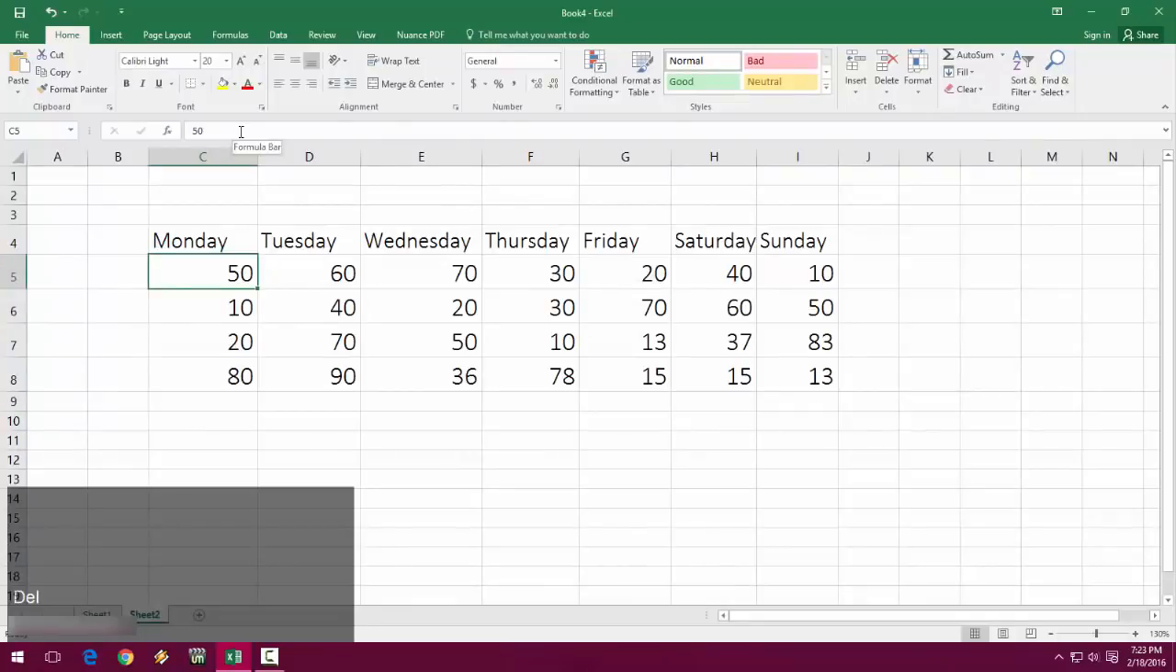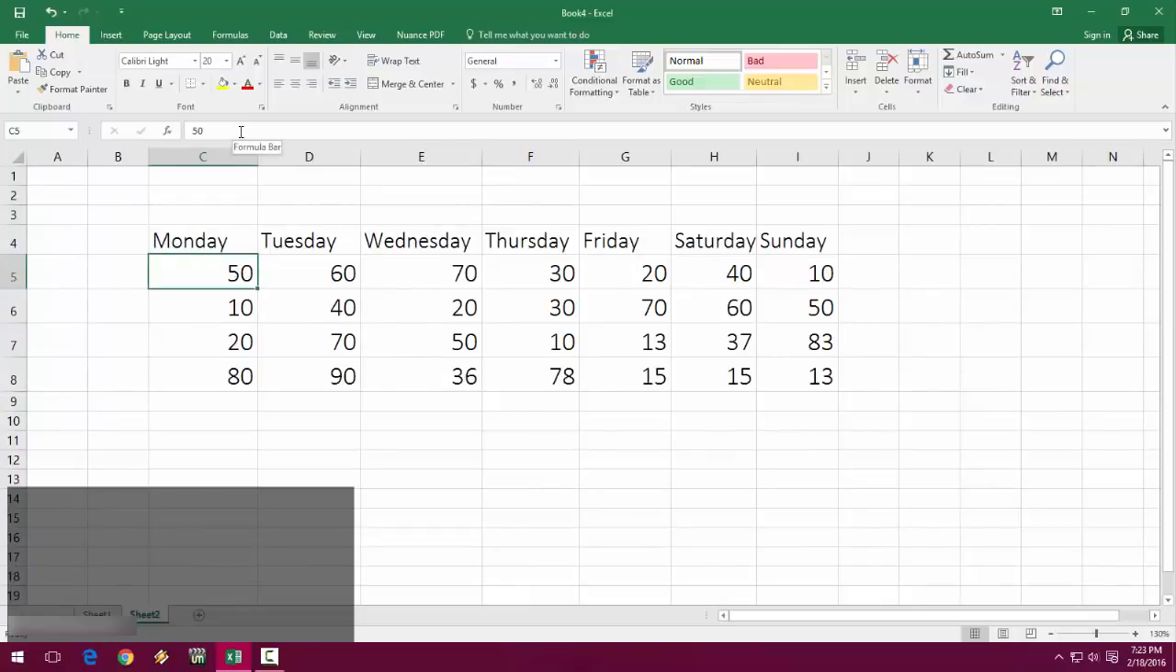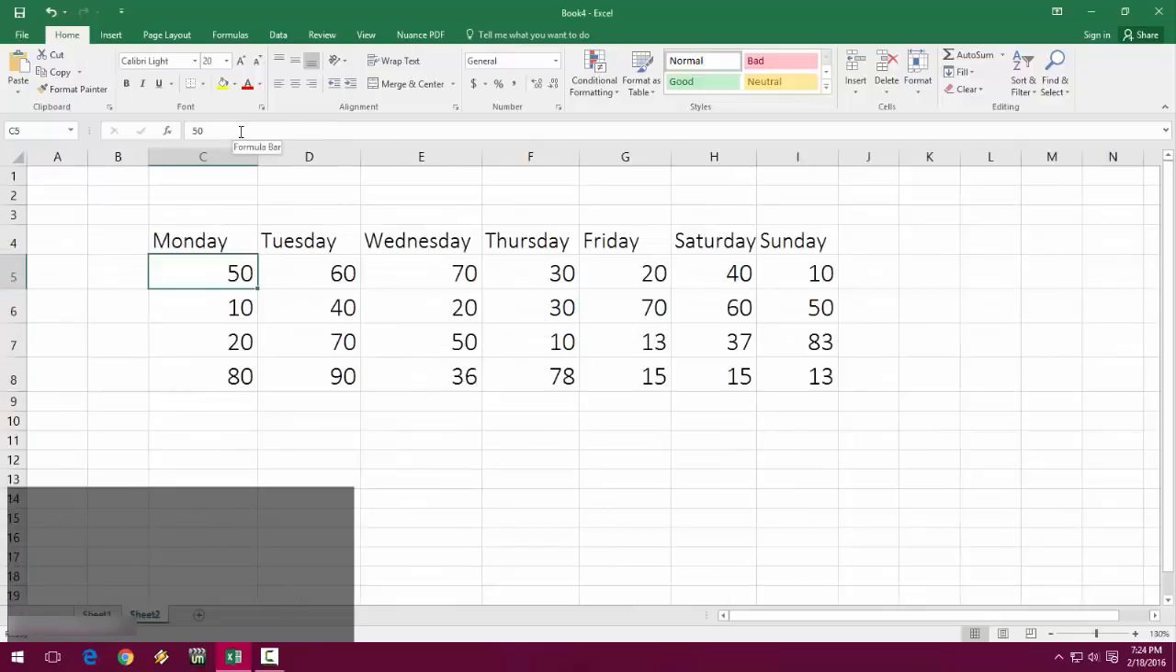So next is how to move to the next and previous sheet. As I showed, Control Page Up to move to the previous sheet and Control Page Down to move to the next sheet. So Control Page Up for the previous sheet and Control Page Down for the next sheet, to move between sheets.